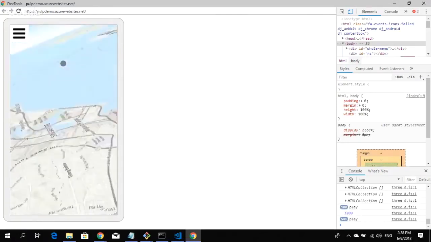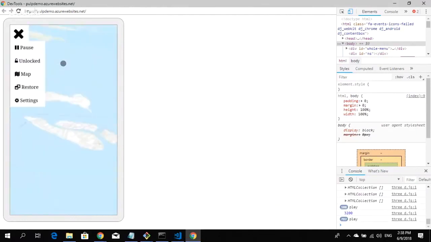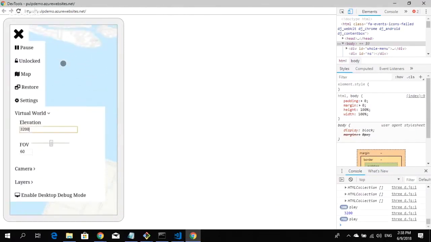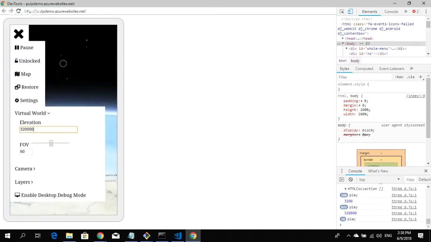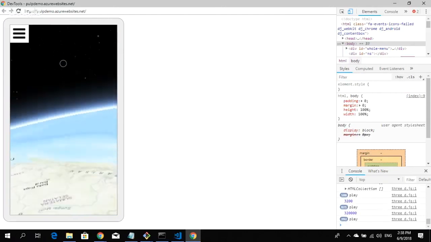Canopy, stuff like that. Yeah, it's pretty cool, right? Then you want to go further up, like the ISS, change elevation. Woo, look, it's quite cool. So yeah, I can do stuff like this.